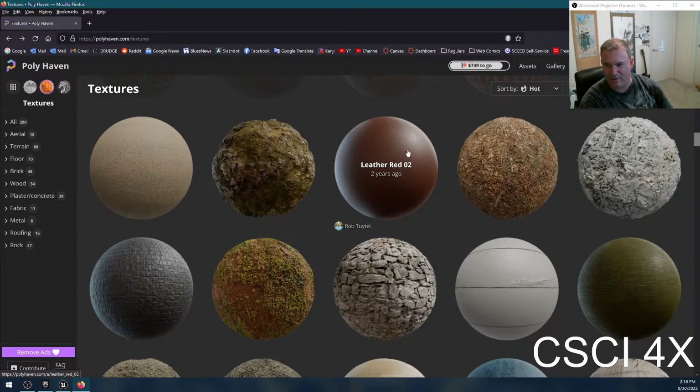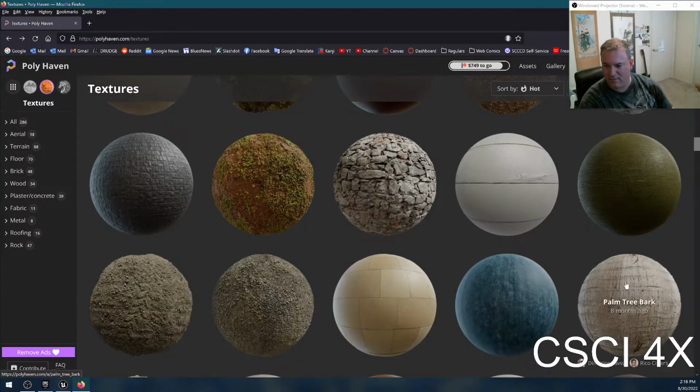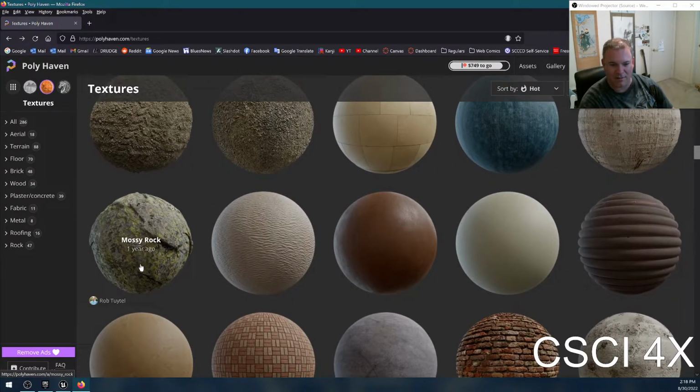Leather. You can put that on, like, furniture. Denim fabric. Palm tree. Mossy rock. That actually looks pretty cool. I guess I could put it on the platforms. We'll see how that looks.